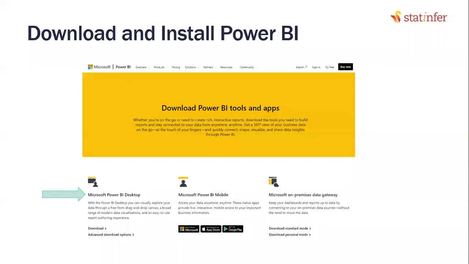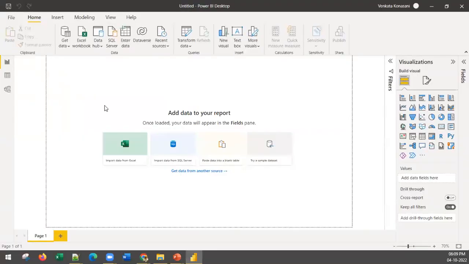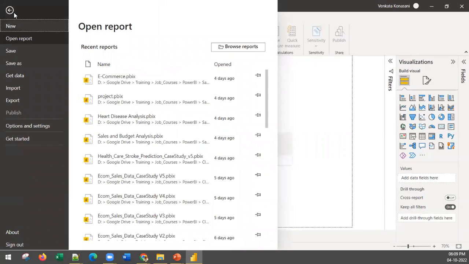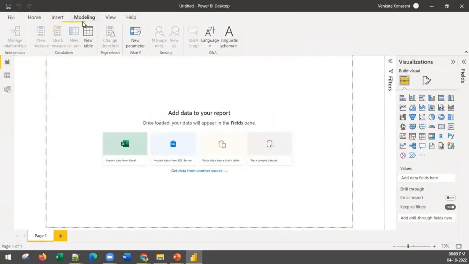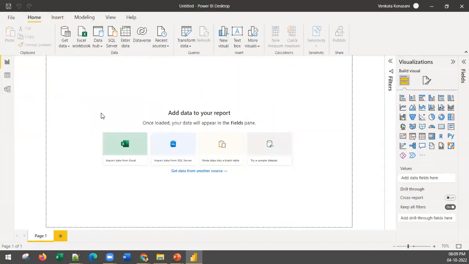At the top, whatever you see here on the top, file, home, insert, model, and all that, that is known as a ribbon.